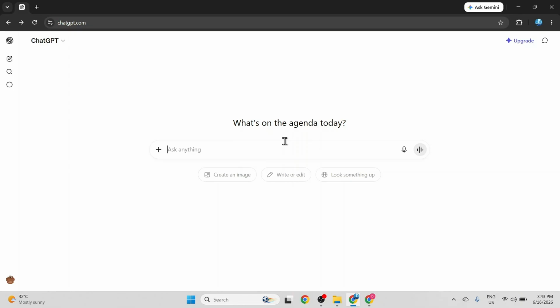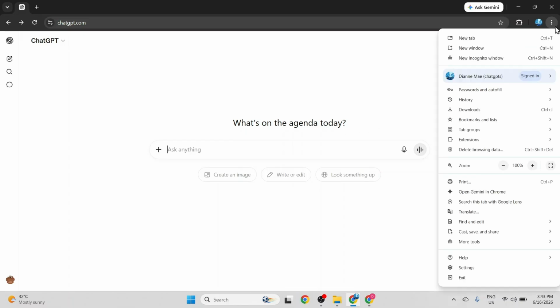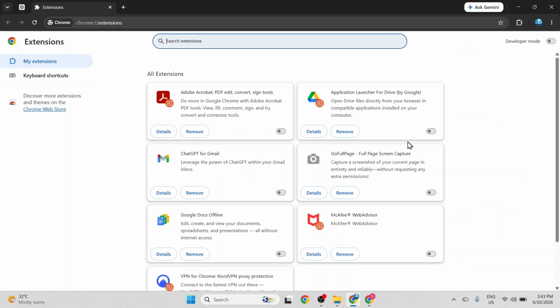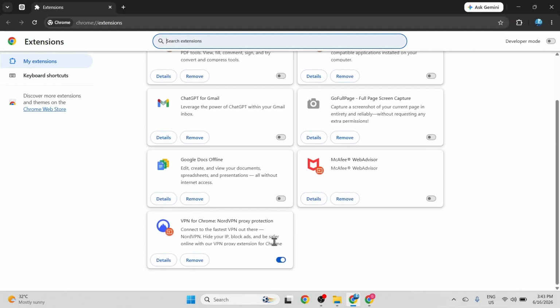To begin troubleshooting, I will navigate to the top right corner of the browser and click on the three vertical dots to open the menu. From the drop-down list, I hover over Extensions and then click on Manage Extensions. This opens the Extensions page.